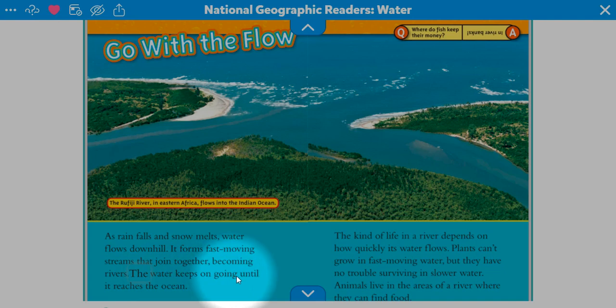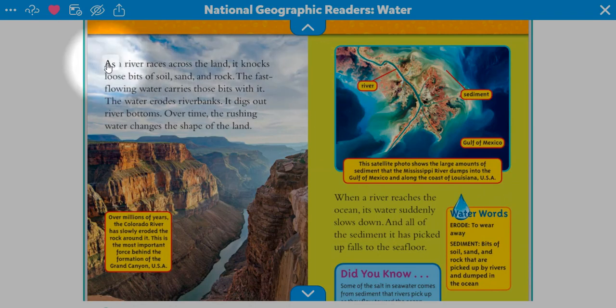The water keeps on going until it reaches the ocean. The kind of life in a river depends on how quickly its waters move. Plants can grow in fast-moving water, but they have no trouble surviving in slower water. Animals live in the areas of a river where they can find food. As a river races across the land, it knocks loose bits of soil, sand, and rock. The fast-flowing water carries those bits with it.